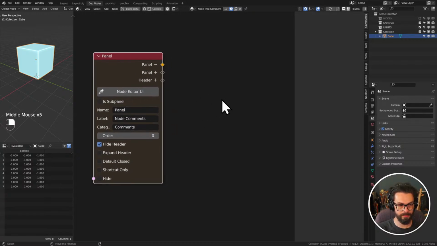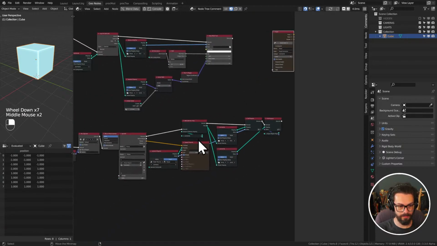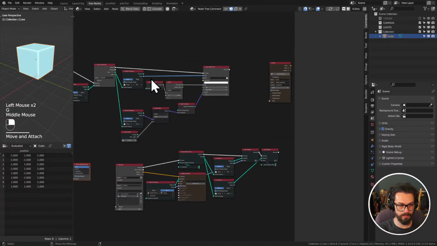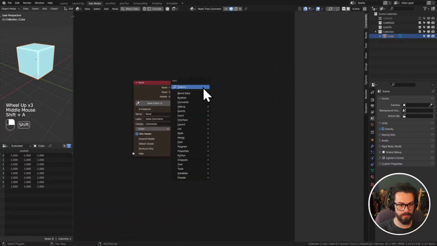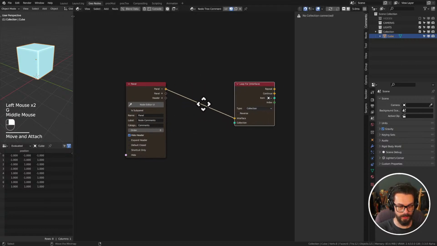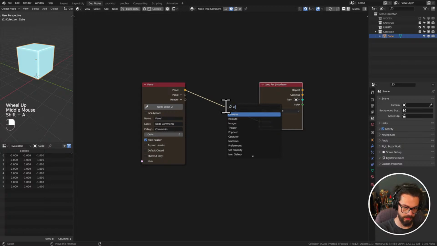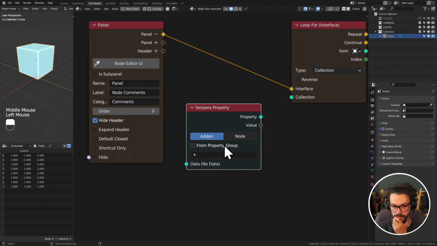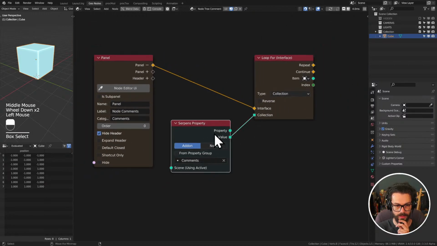So we basically do the same thing as we did for drawing the text, where we go over all the items in the collection, just that this time we want a for loop, an interface instead of an execute loop. And then our collection just comes via that Serpens properties. And that's just not from a property group, because we want to get the collection. Oh, of course. So that's just comments, right?